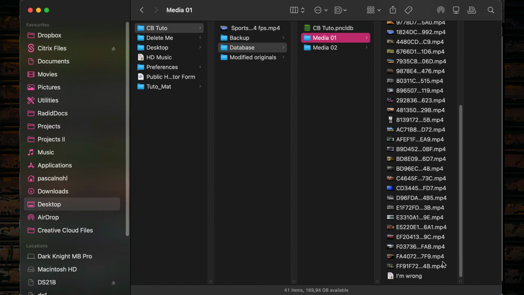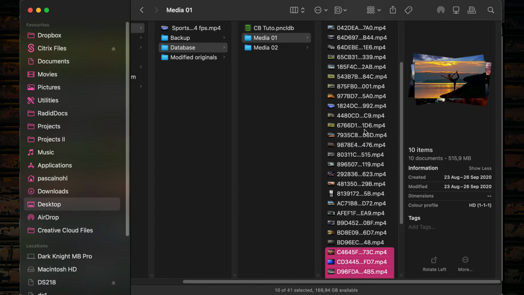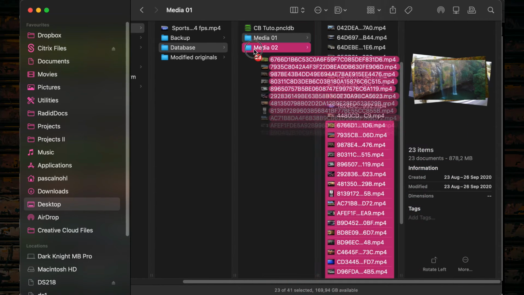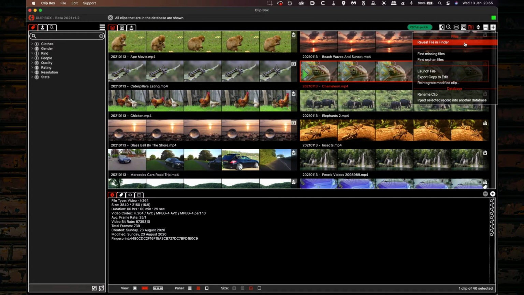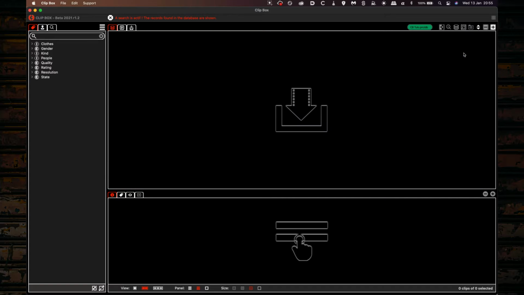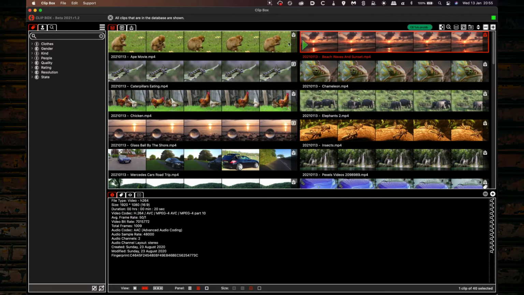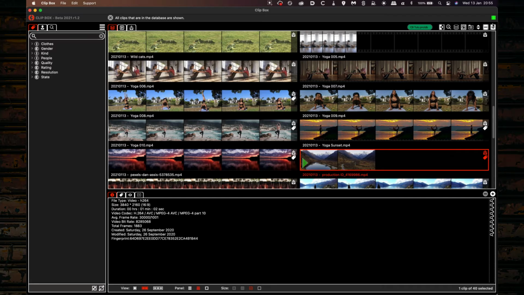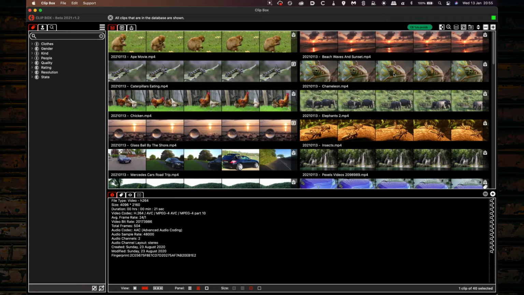Now I'm doing something very crazy. I'm taking some clips and I'm moving them to the Media folder 2. Both folders are known to the database. So let's switch back to the database. Now let's search for missing files. Clipbox doesn't find any missing files because all the files, regardless of which one I select, have a green icon here, because all files are connected to the database.